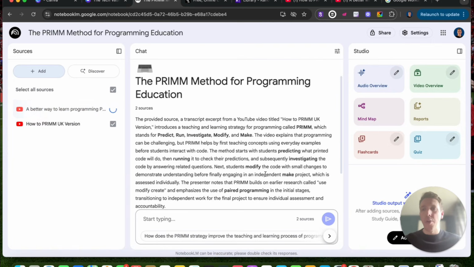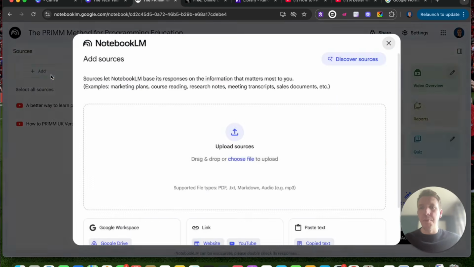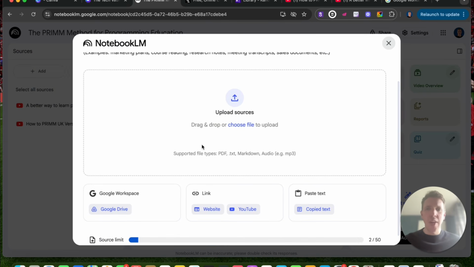And then what I'm going to do now, I'm going to add in some PDF documents. You can upload quite a few file types, but as we'll see shortly, there's some file types that we can't upload. And how do we get around that? You can upload them straight from your file directory, or I've got most of mine stored on my Google Drive. So I'll go into my Google Drive now, and I'll find some of those PRIMM resources that I can upload.